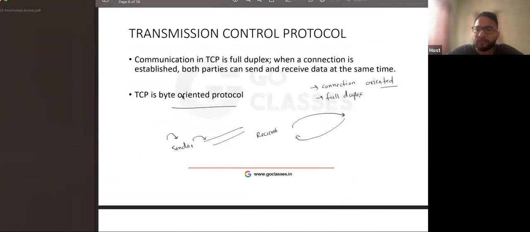TCP is a byte-oriented protocol. It means that it actually counts every byte. Whatever you are sending, it keeps track of every byte. That's why it is called a byte-oriented protocol. Also, it is a connection-oriented protocol, which means that you will be establishing a connection before you start the data transfer. It is also full duplex.